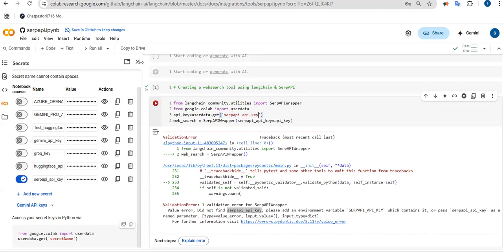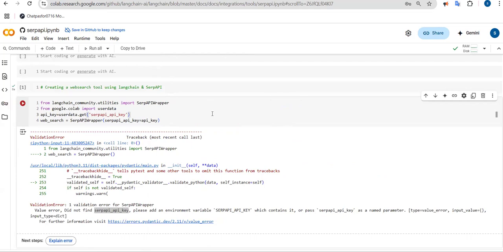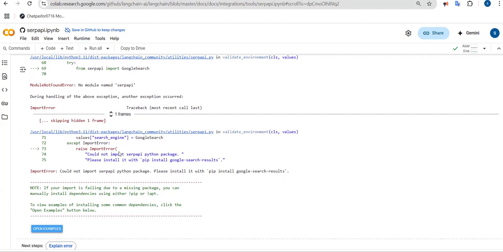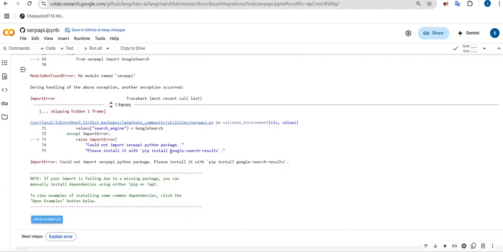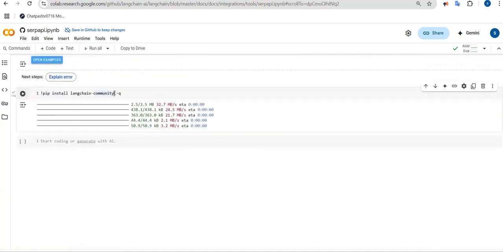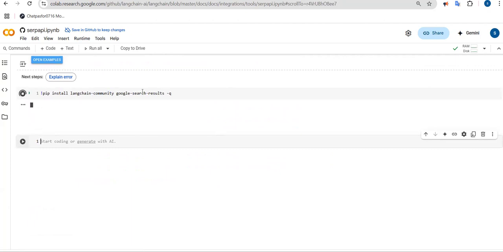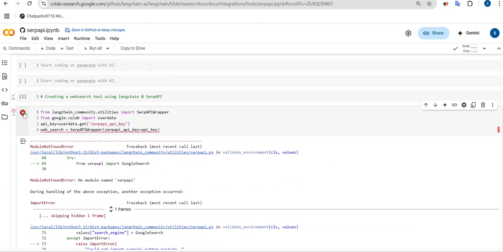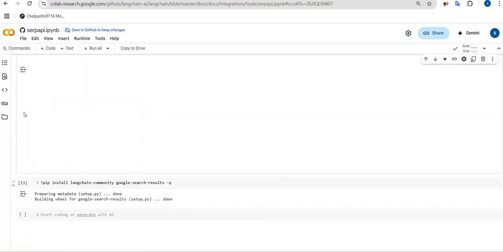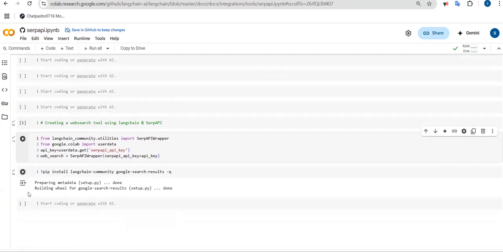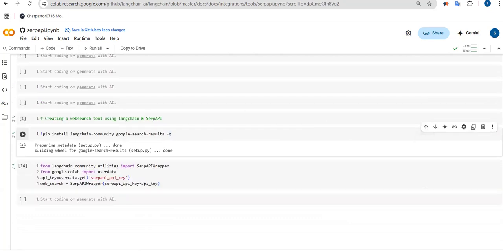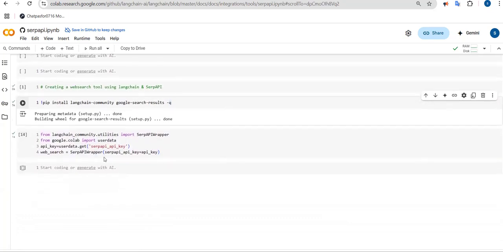Here I'm accessing this API key, and now just press enter. It is asking me for one more dependency to be installed, that is Google search results. So I'm installing it, and along with it I'm also installing this. After that I'm rerunning this cell again. Now our web search is created.